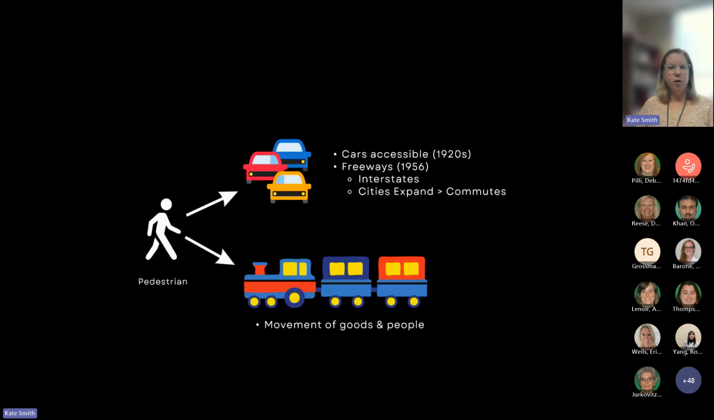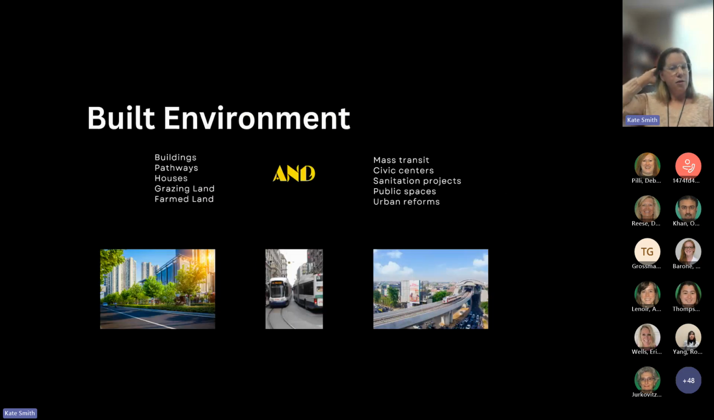You could live a fair distance away and drive to work. So now we have commuters, and now we have to provide roads for those commuters. We need to provide a way for goods and people to get from point A to point B. So trains are a thing that we now have to worry about from a built environment perspective. Now we know that the built environment is not just buildings and pathways and houses and grazing land and farming land. It's also things like mass transit or civic centers or sanitation projects or public spaces and urban reform.